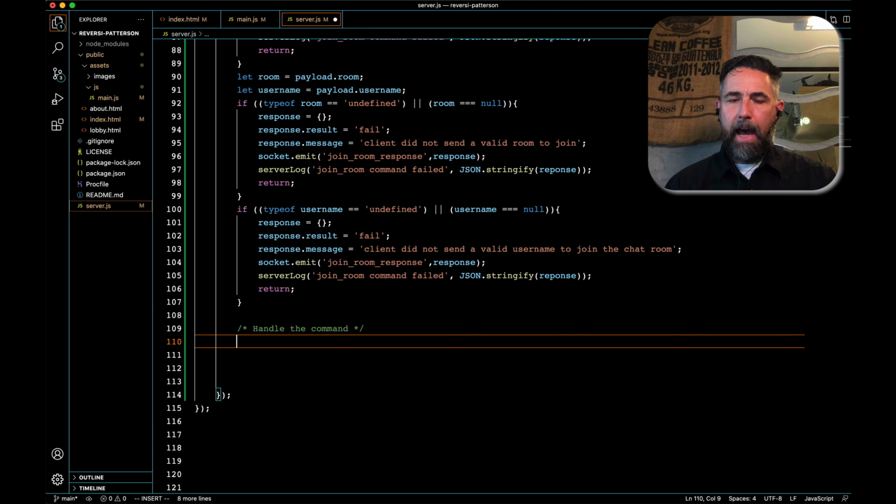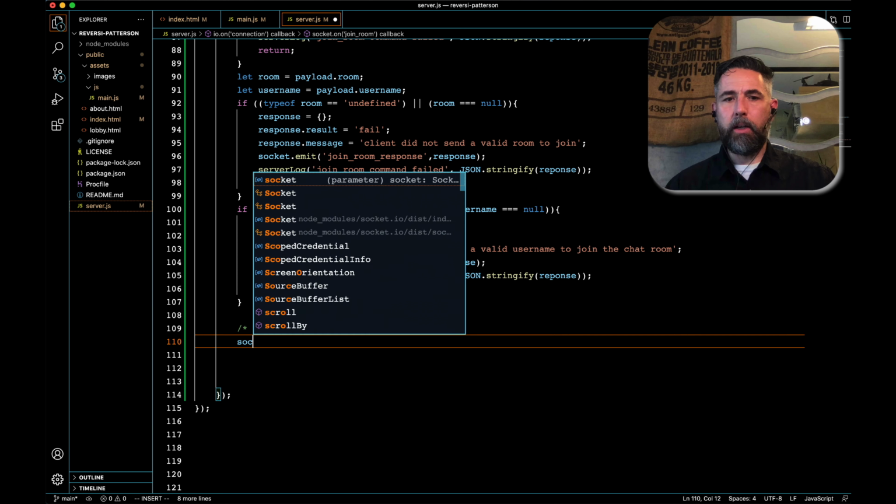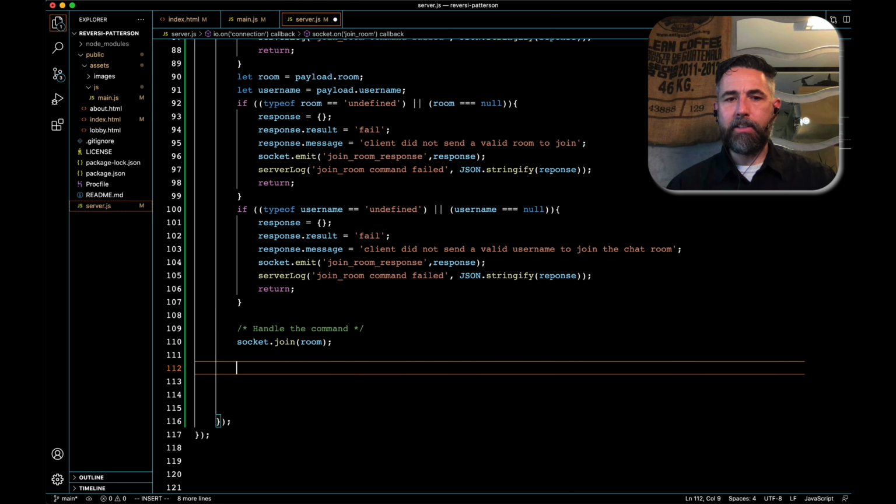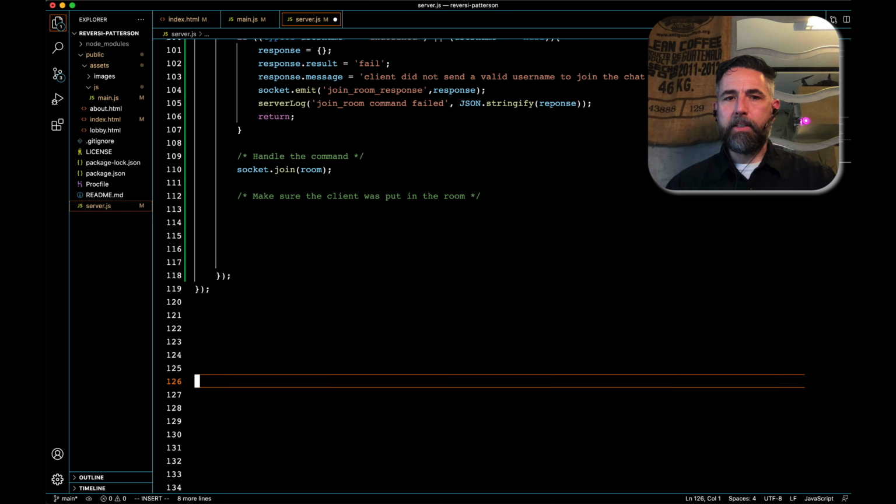And so to have someone join that chat room, we're going to use socket.join and then use the room that the client asked to join. So that will join them to the room on the server side. And now what we want to do is make sure the client was put in the room. This is where we're going to send back our response to everyone that's in the room.